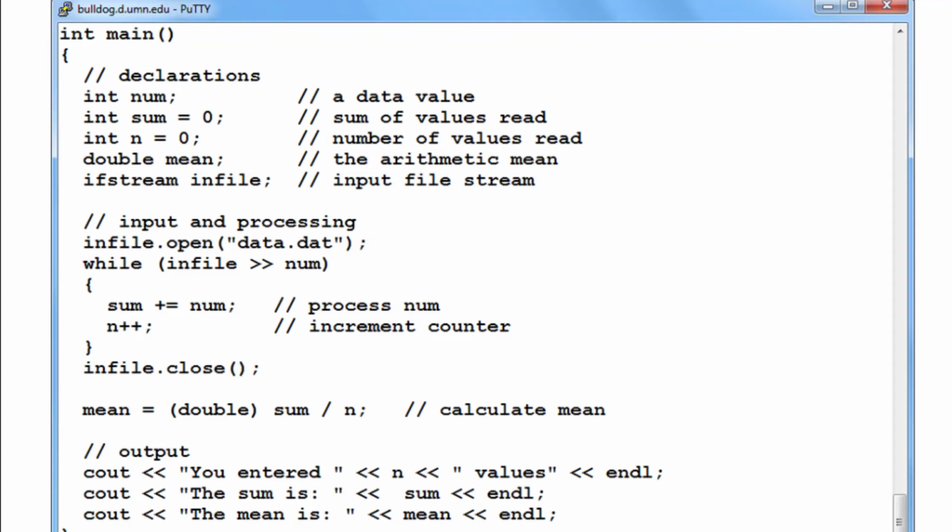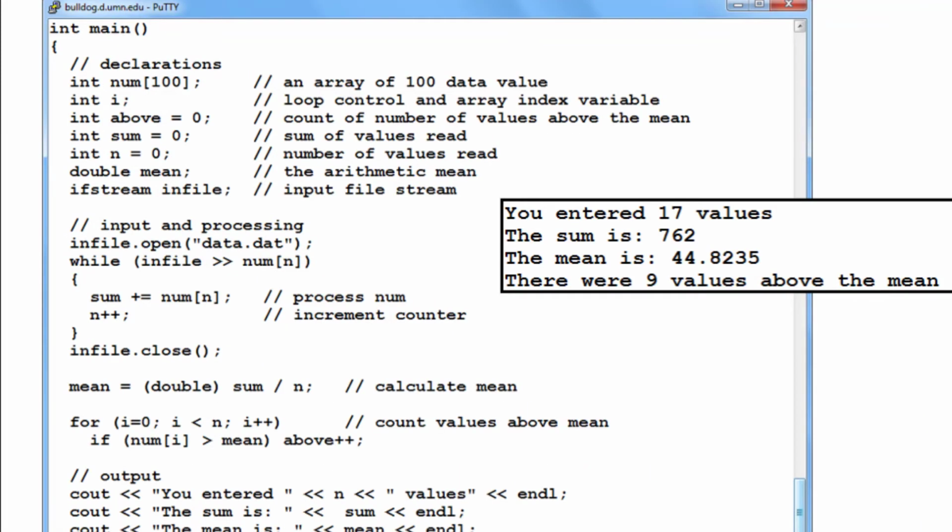Now, what if you wanted to count how many values in this data file were above the mean? Here we have a problem, because we read the data in from the data file into our variable num one value at a time, and after we were finished with one value, we replaced it with the next. So we don't actually have the data. We didn't store it in this program, and now you can see this is very similar to where we started with our discussion on arrays. We need a place to store the data.